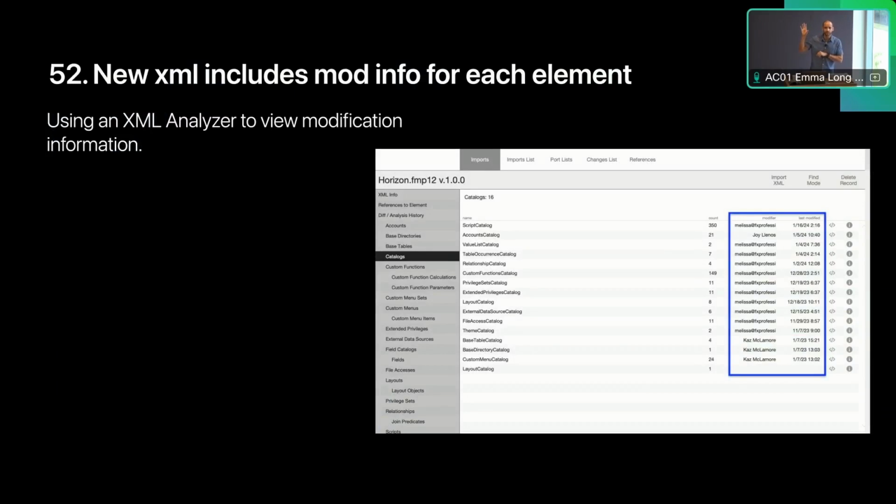If you guys have taken a look at the new save a copy as XML, you have probably seen it does have mod information for every single element in your system. That's tremendously valuable. I'm sure we all just want to take a moment and clap for that, right? Like, how long have we wanted this? So we have mod data on every single element. Use that to your advantage.